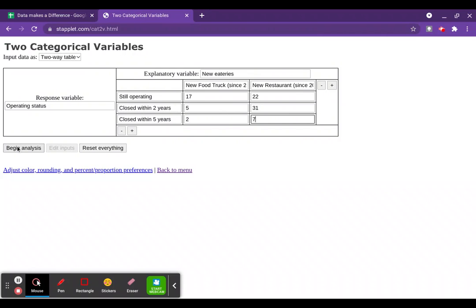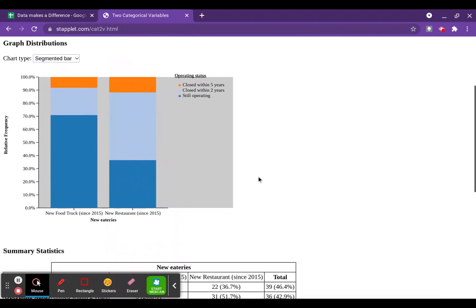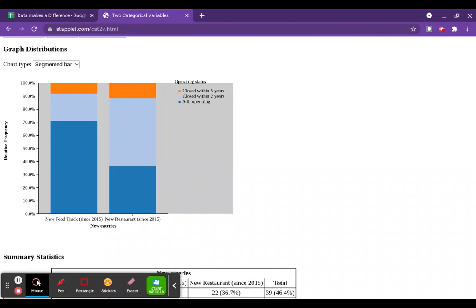And now we can do the begin analysis, right? So you hit begin analysis, and it brings up, by default, a segmented bar chart, which is a particularly useful way of looking at the data. So you can see that it has color-coded the categories for us. It tells us what they are on the right here. Okay, and then it tells us what we measured, right? The new eateries, we have new food truck, new restaurant. Then we have the relative frequency of a particular status, right? When the measurements were taken.